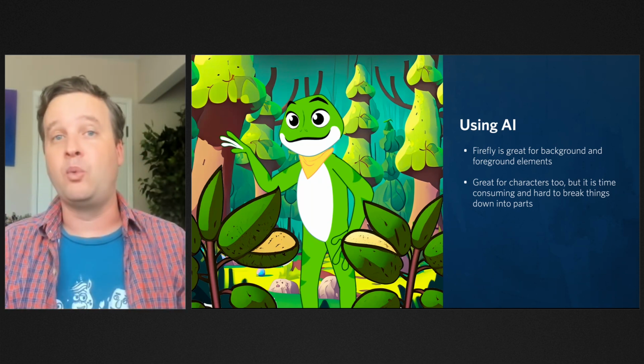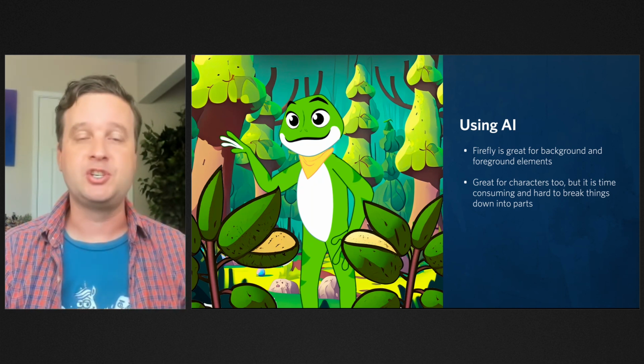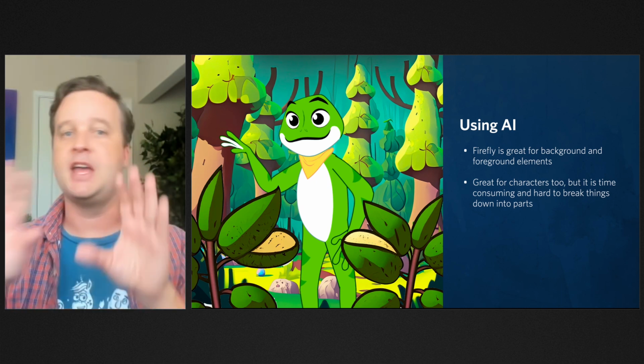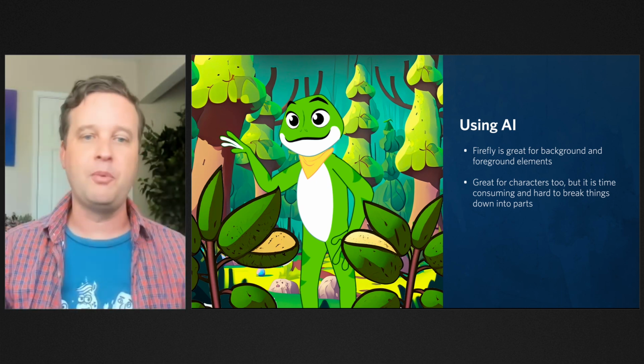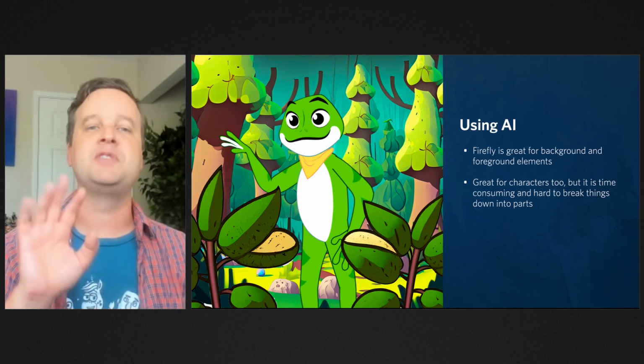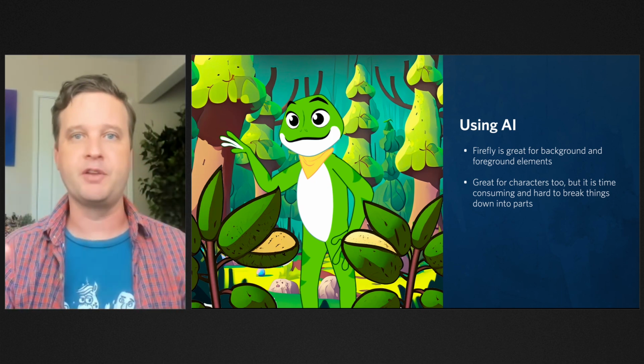Well, it is a great way to add background and foreground elements to your cartoons. So one of the easiest things to do is, where do you want your character to be? And then just type it into Firefly, and now you've got my frog is now in a jungle background. And then maybe I do some leaves or something like that in the front to really help sell the effect and feel like it's part of a scene.